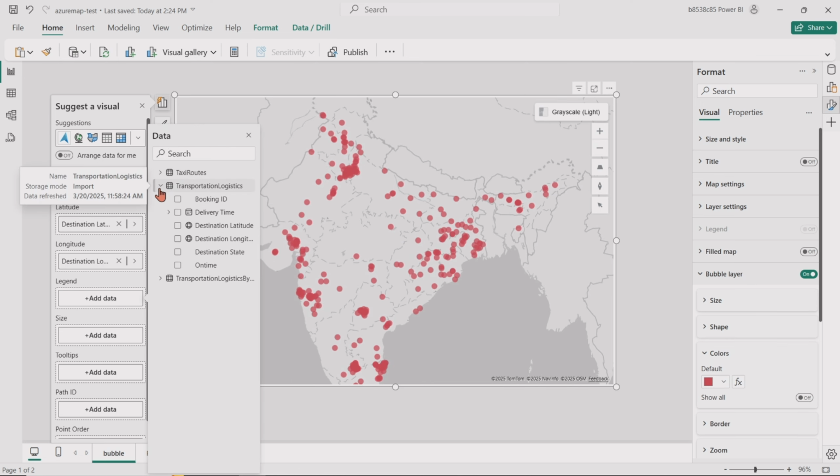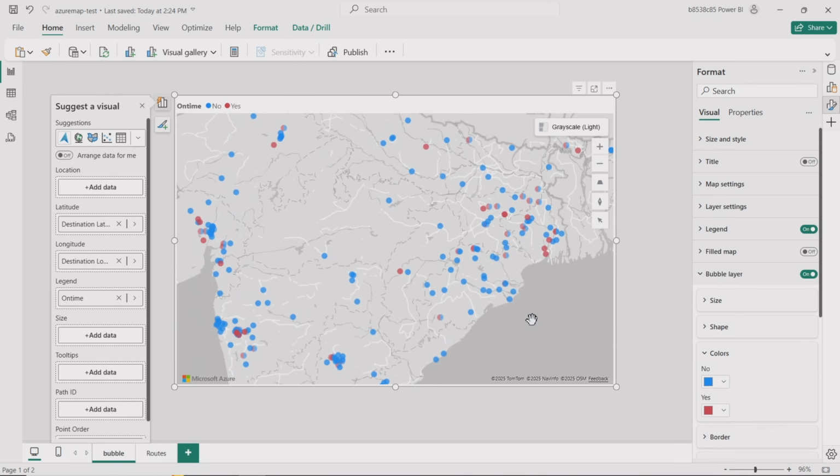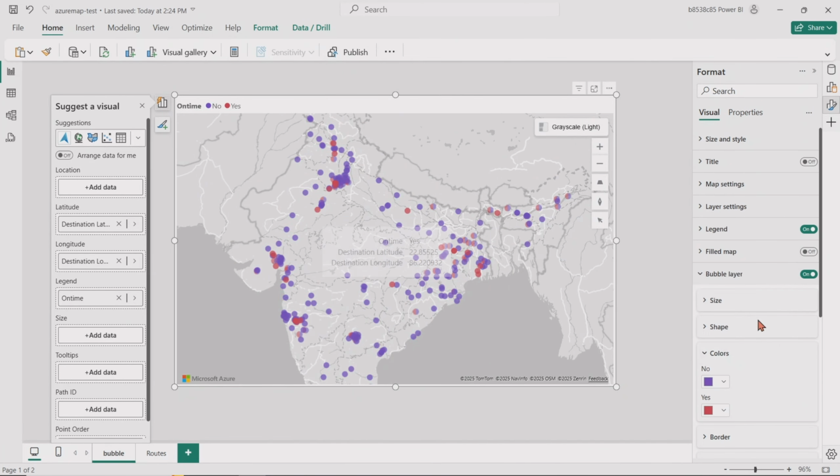For legend, add the on-time field. This creates two colors, one for on-time deliveries and another for delayed deliveries. The bubble colors can be customized in the format settings.